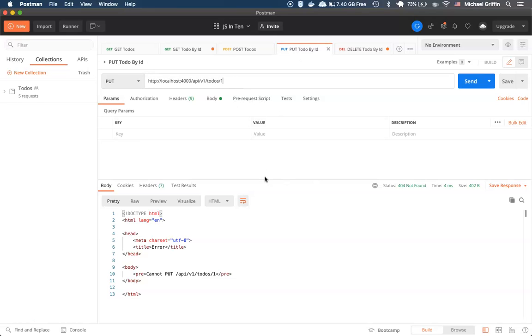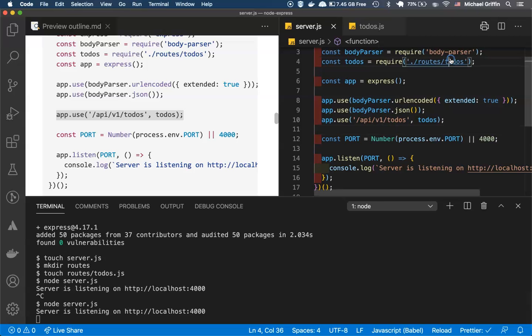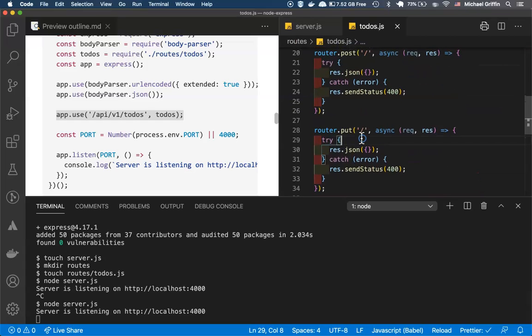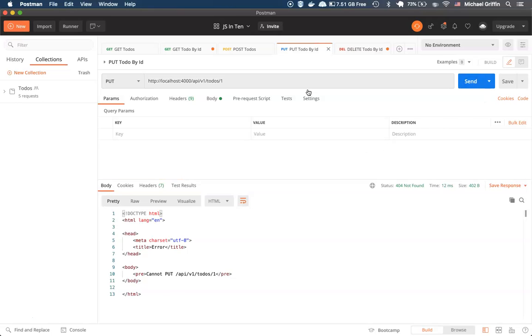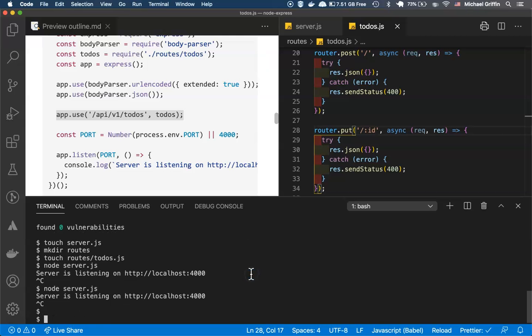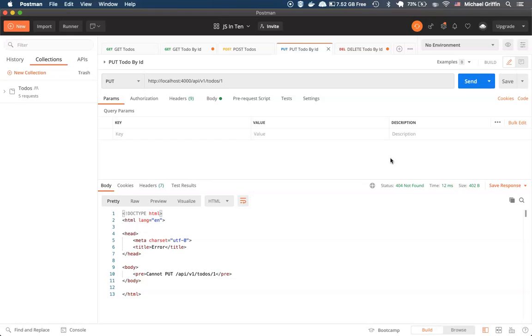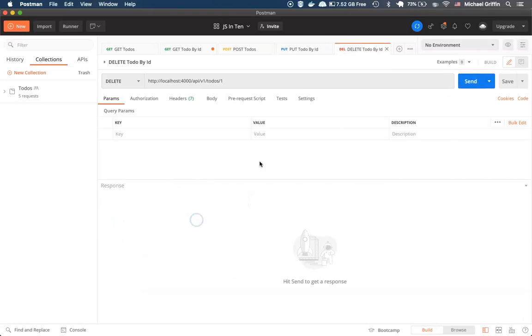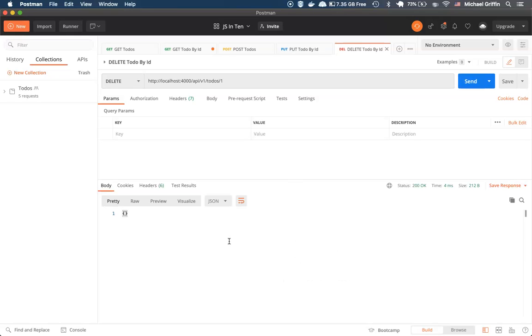We've got API v1 to-dos, cannot put, okay. Let's go over to our to-dos route. Yes, we need to give the ID here as well. And now we have to restart our server, sorry. And now we can send that and we get our response. All right, so you got some live mess ups there, and we were able to figure them out.